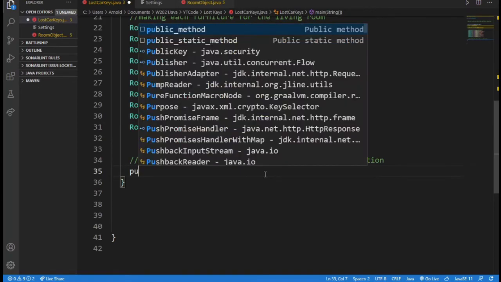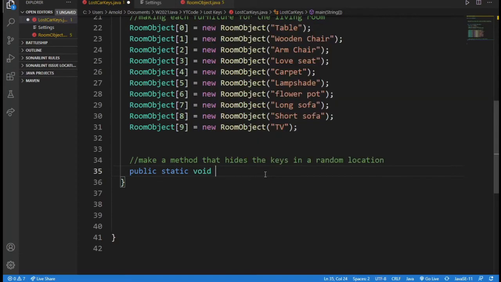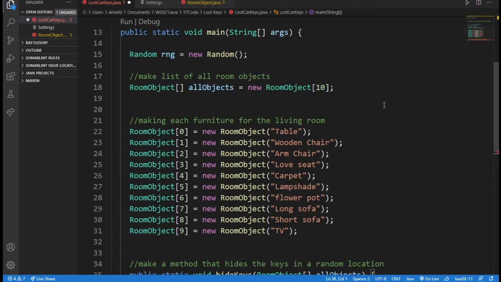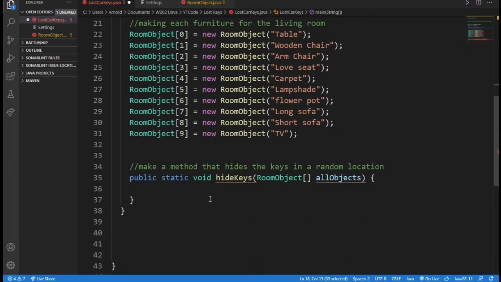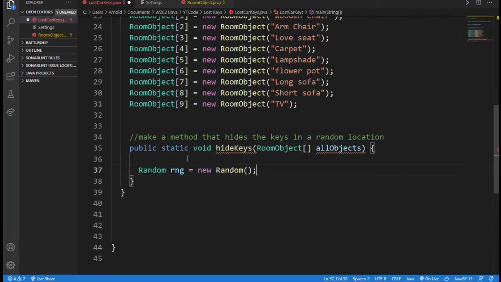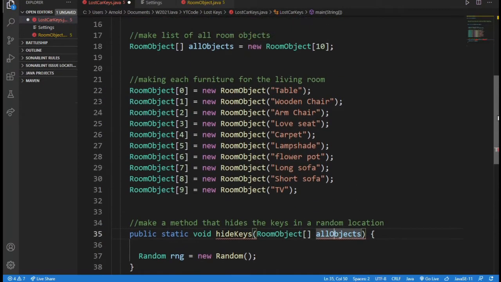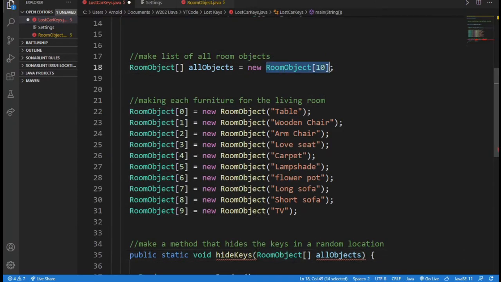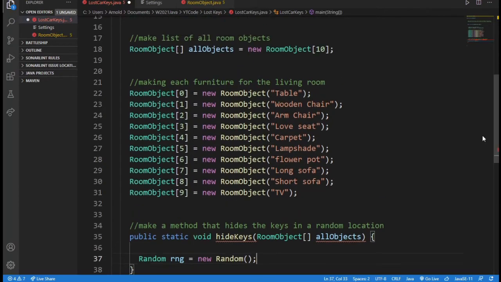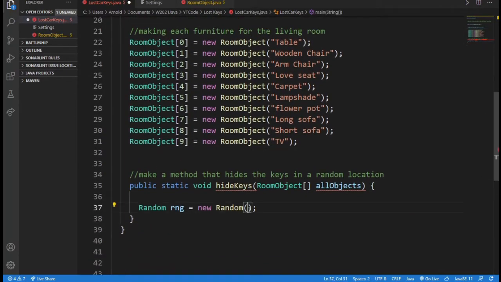So let's do this: public static void hideKeys. This method takes an input of the array, which is the list of all room objects, and my idea is to generate a random number. First, let's put the object here to make it local. My idea is that I will generate a random number between 0 and the length of the array, so it is a random number between 0 and the last index of this array. So let's do this: allObjects.length.